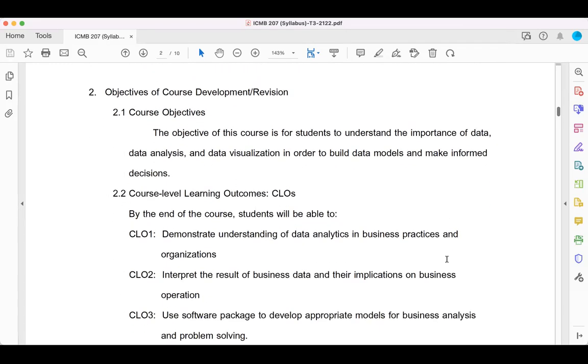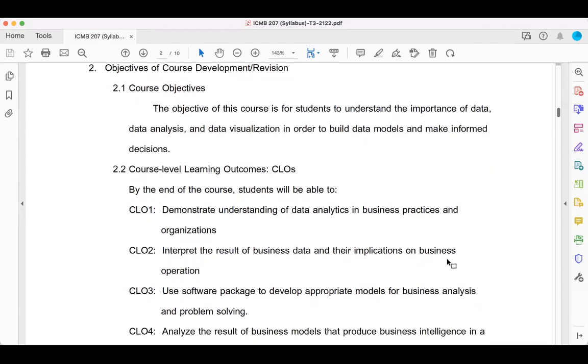So now let's talk about the objective of this course development and revision. The course objective is for students to understand the importance of data analysis and data visualization in order to build data models and make informed decisions.